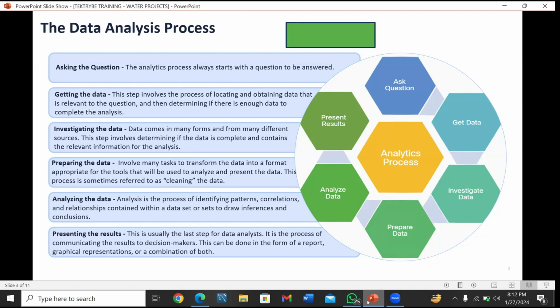Now, after that, we'll talk about preparing the data. It says it involves many tasks to transform the data into a format appropriate for the tools that will be used to analyze and present the data. This process is sometimes referred to as cleaning the data. Now, this is the process that a lot of us dread, because it's like where the work is in data analysis. Once you have investigated your data, you've looked at it, okay, this is the information it contains.